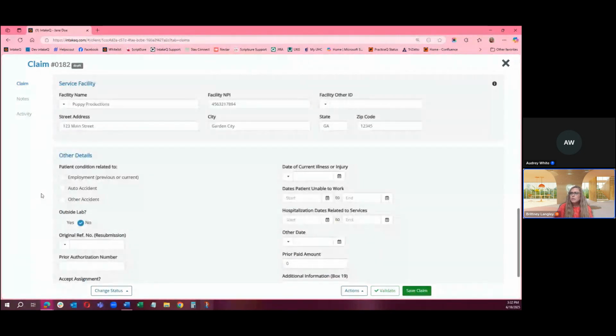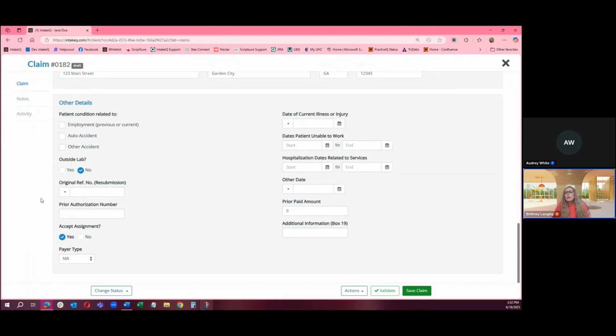Okay. Other details, these are things like workers' comp, auto accidents, date of current illness or injury. So box 14 and 15 have to do with other date and date of current illness or injury. So if you use those, that's where they are. You do have original reference number. That's going to be important if you need to resubmit a claim. We do have an article walking you through how to do this and how to use it. Alrighty, prior authorization numbers if you need that for your specialty. Okay, so that's what the other details are.